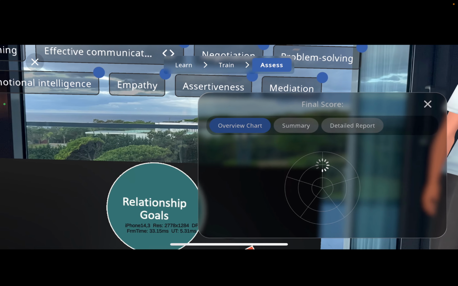Good. So now we're going to look at how well I did, and it's going to calculate the score. Now the score will contain an overview chart, a summary chart, and a detailed report. I did pretty well, not actually. This is your overview chart and your score is 52%. Click on Summary or Details Report for more information. So I had a high score in apologizing, but a low score in taking responsibility, and a low score in clarity and communication. Let's see how I did on summary.